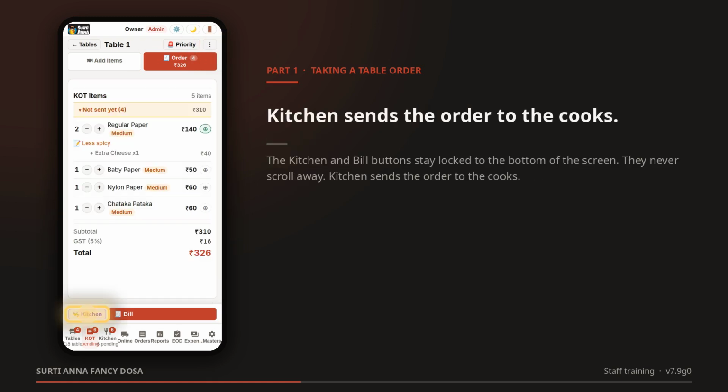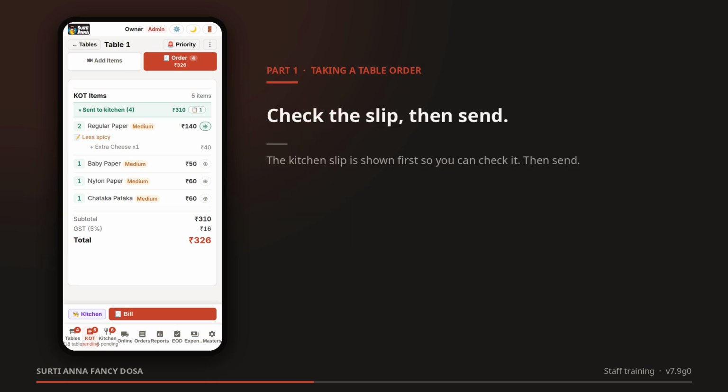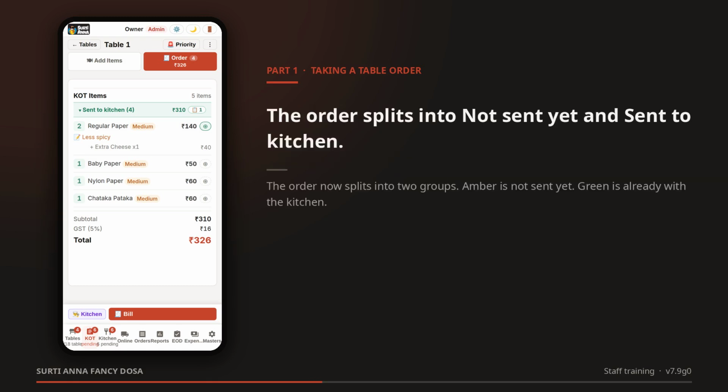The kitchen and bill buttons stay locked to the bottom of the screen. They never scroll away. Kitchen sends the order to the cooks. The kitchen slip is shown first so you can check it, then send. The order now splits into 2 groups. Amber is not sent yet. Green is already with the kitchen.